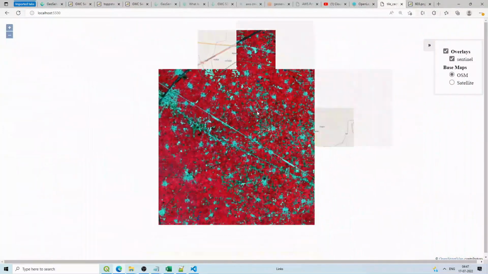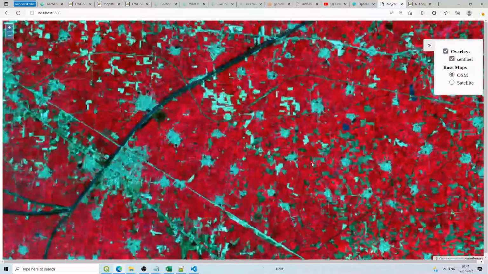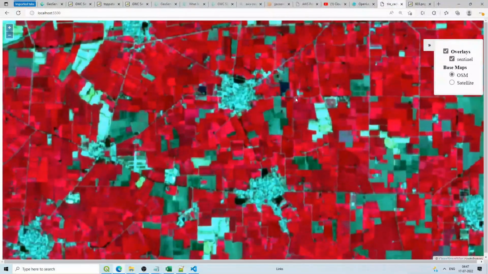Now this is in the local directory. We'll see it from the cloud one. You can go to the zoom level. See how quickly it is rendering. So this is very efficient. You can create tiles at one go and then you can just let it render.